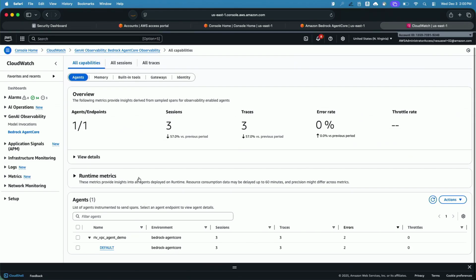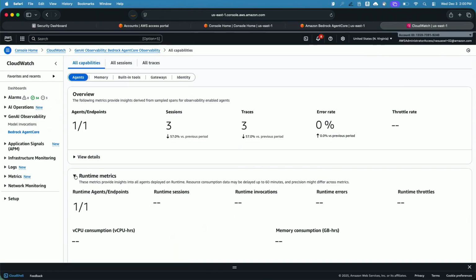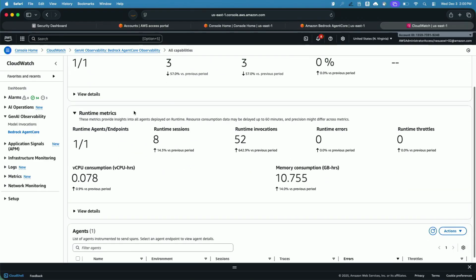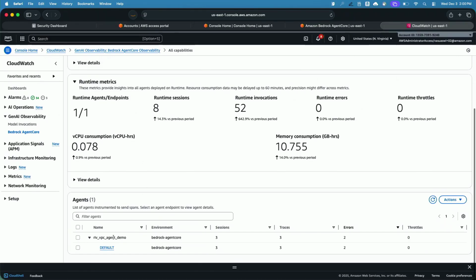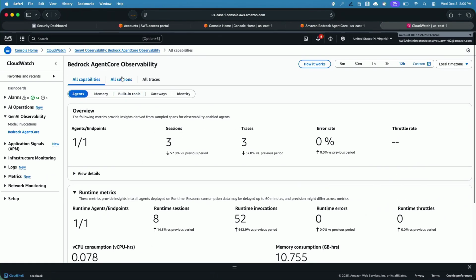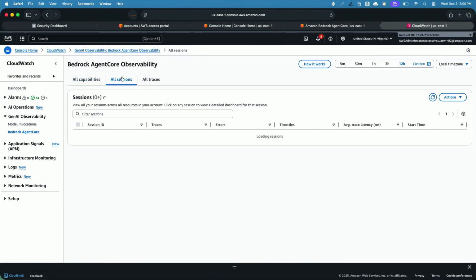So as you can see with the observability, I recently launched the VPC demo agent. You can see that there are a number of traces associated to this, and you have the information regarding the traces and the session details. So this gives me a way to look at, hey, how do I optimize this?